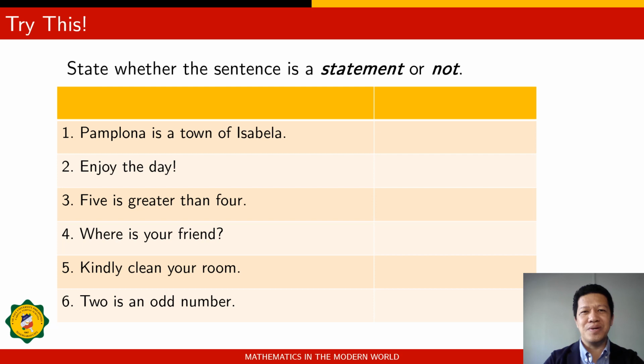Let's check your work. So for number one, Pamplona is a town of Isabela. That is considered a statement in logic. Even if it is false, it is actually a declarative sentence. So it's a proposition or a statement in logic. Number two, enjoy the day. It's not a statement because it's not a declarative sentence.